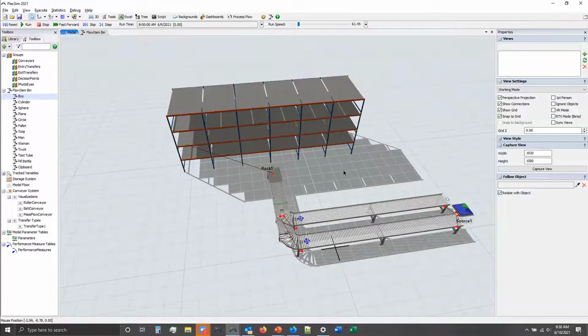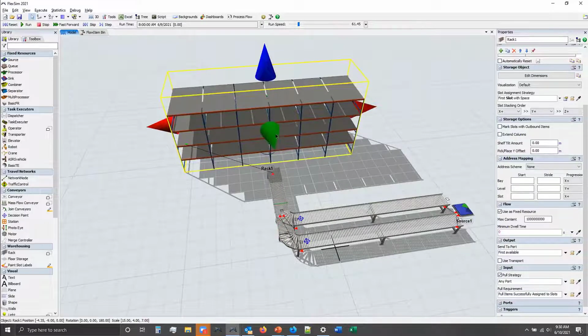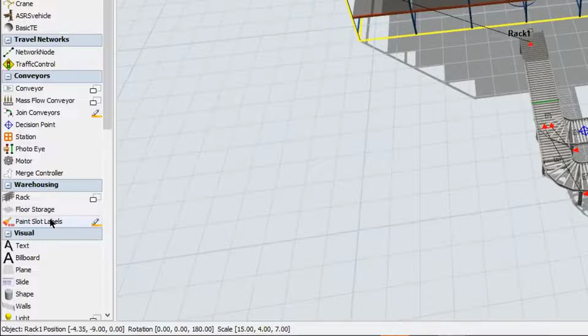So we have labels on the flow item already, but one thing that's kind of cool about the warehouse library where the rack object comes from is there is a tool that says that we can paint slot labels. This means that we can actually assign labels to individual slots in the rack. Like we can have labels on just about anything, right? Like we talked about, including slots in a rack.